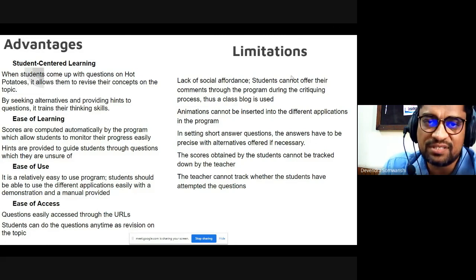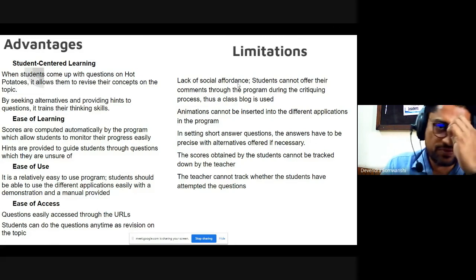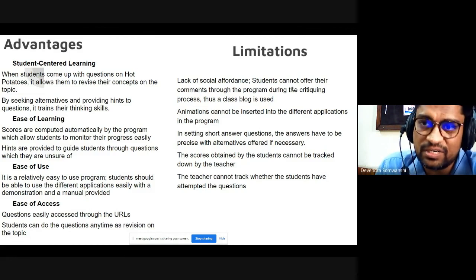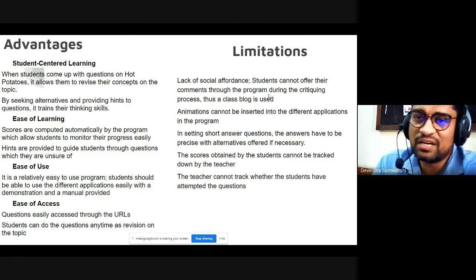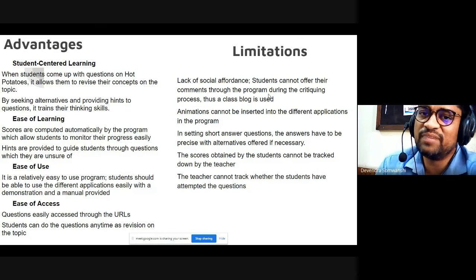Some limitations are also there. Lack of social affordance: students cannot offer their comments through the program during the critiquing process. Thus, a class blog is used. Means students cannot give any kind of feedback or comment in a comment form. That is one limitation.